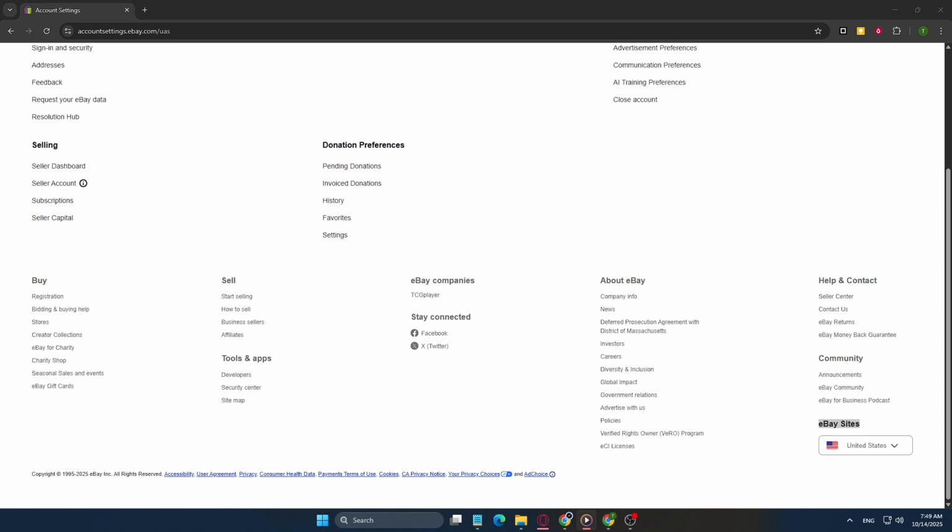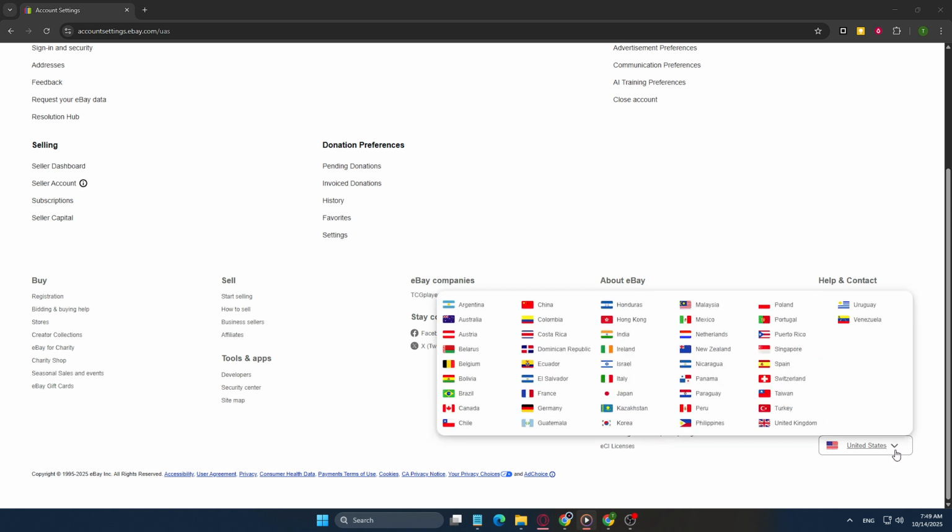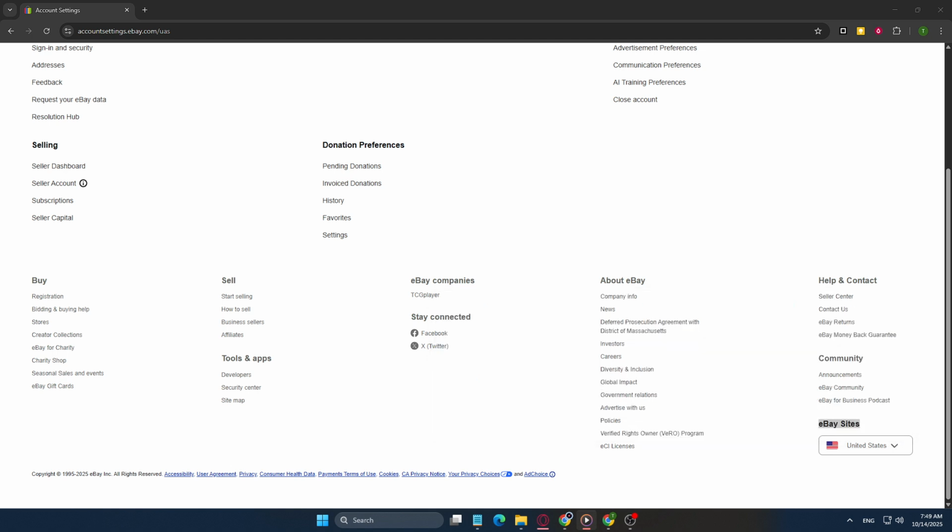And just like that, you're done. The settings you've chosen will be applied instantly, providing you with an eBay experience that feels right at home, no matter where you are in the world. With these new settings, your interface, communications, and notifications will be displayed in the language and format that you prefer.